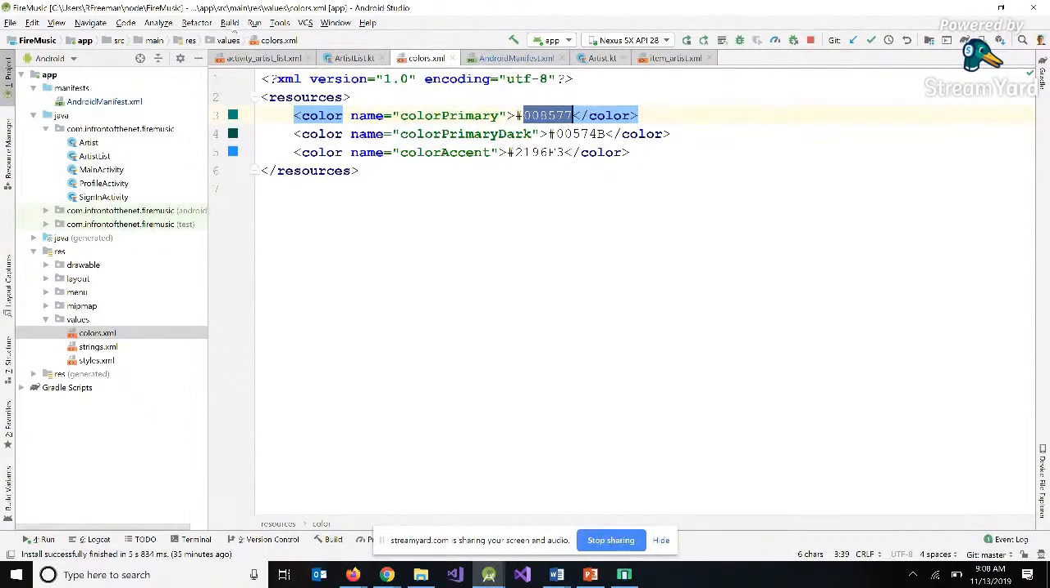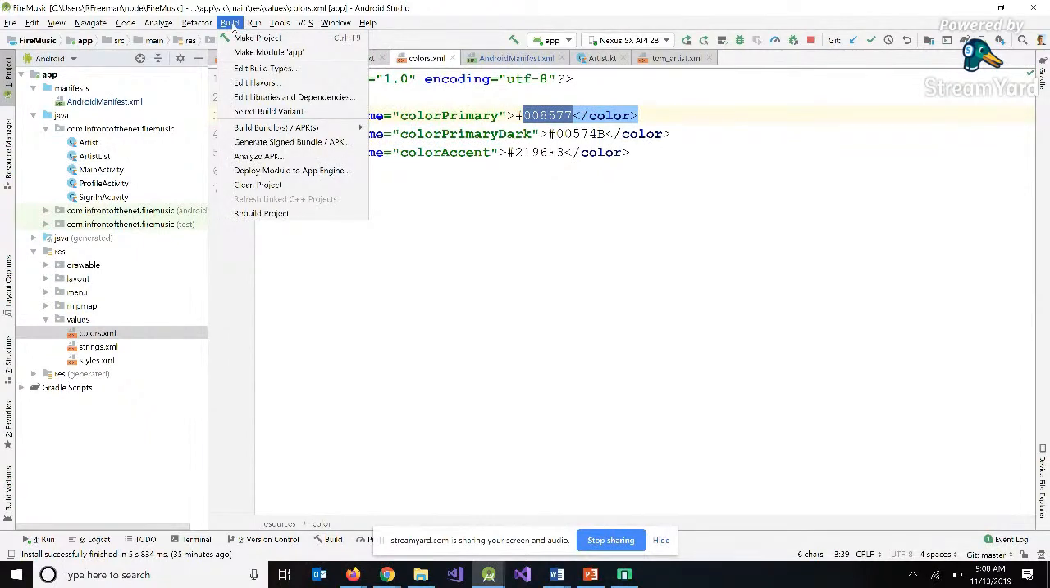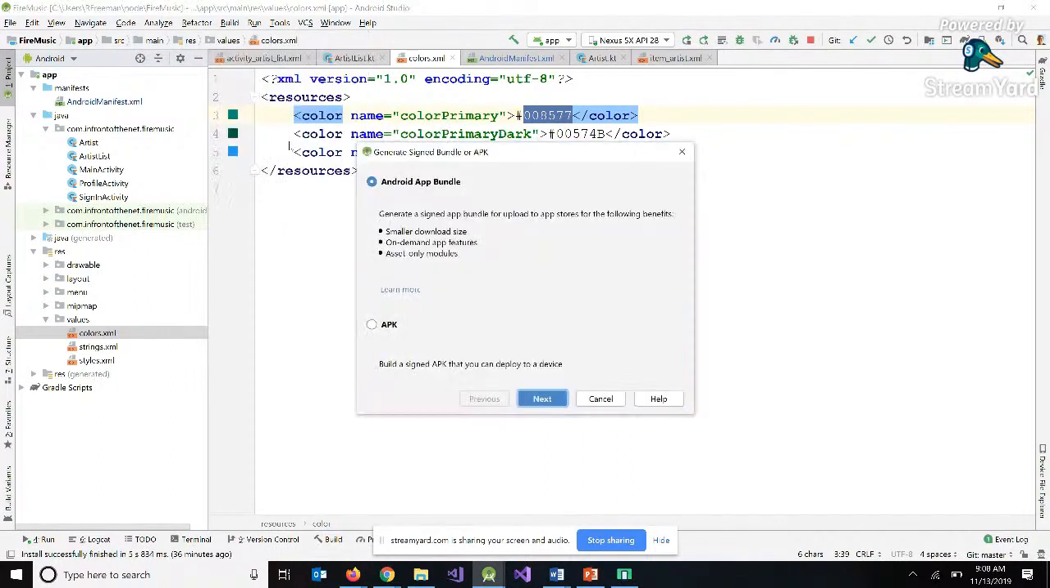So now we're going to use Android Studio to generate the app bundle. Under the build menu, let me just double check which of these options we want. Yeah, we want to generate a signed bundle. And we're going to choose the default option, which is Android App Bundle.